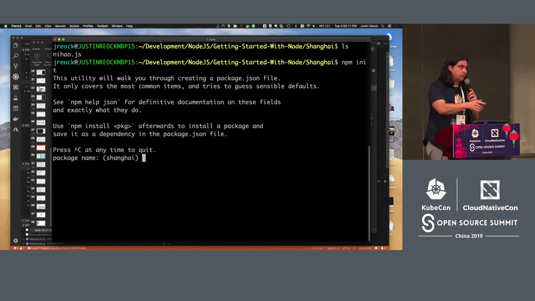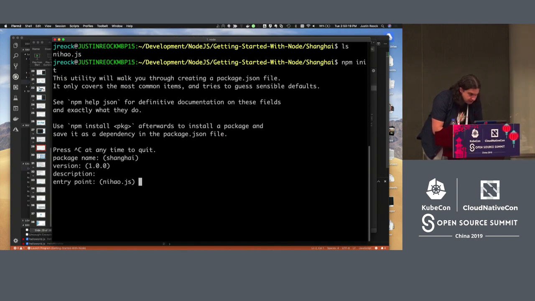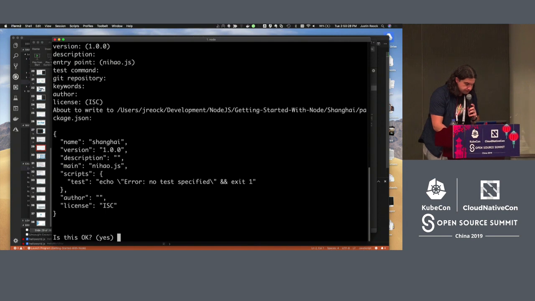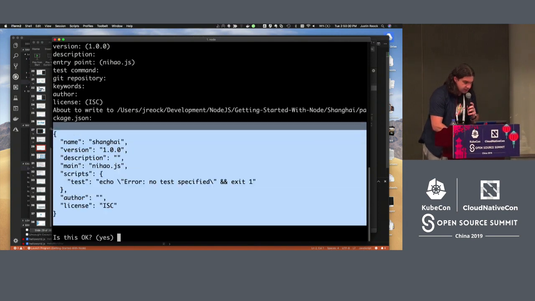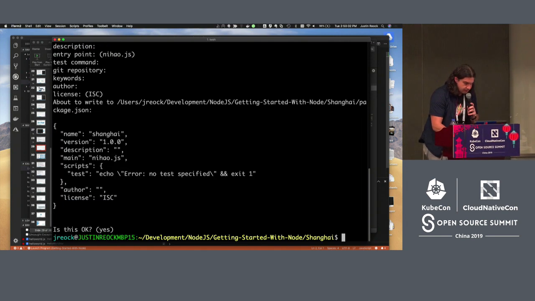It just comes with your Node tooling, right? If you've installed Node, you should have the NPM tooling as well. That I have this script in there. I'm just gonna leave all this blank. But this right here is the package.json file. All right, so let's say it's okay, yes.